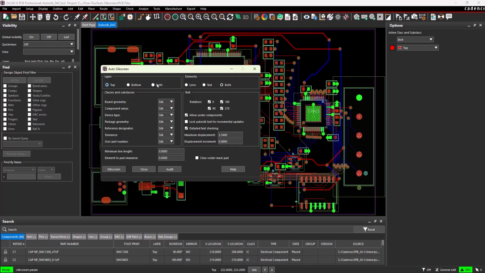Select both under Layer and Elements to plot silkscreen lines and text on the top and bottom layer. Under Classes and Subclasses, select any from the Package Geometry and Reference Designator dropdowns. This will draw package geometry and reference designators from the Silkscreen or Assembly subclasses.